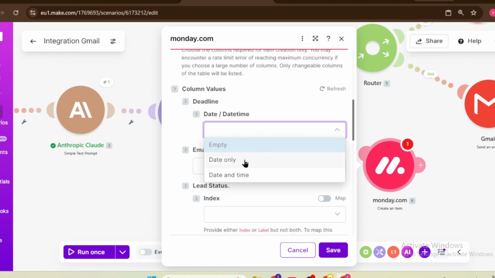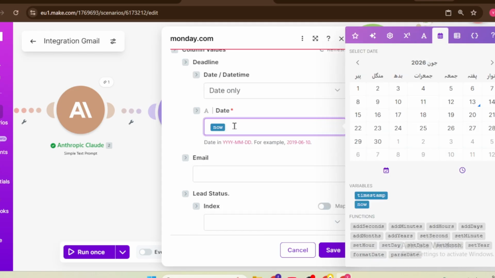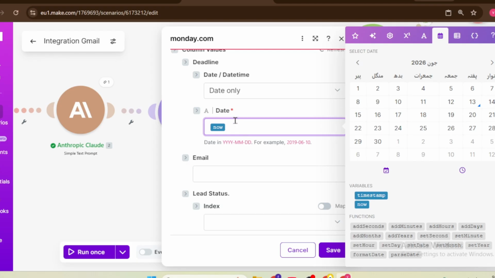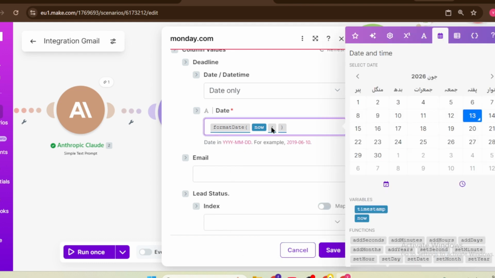I'm just selecting a date only. Date I am selecting here like now. The problem is monday.com doesn't accept every date format, so it only accepts this format, YYYY-MM-DD. So I'm deleting it, and here I'm using a formula. Here you can see the format date option. I say that this date converts into this format. So after that, our monday.com accepts the date format. You can see I am just pasting it.